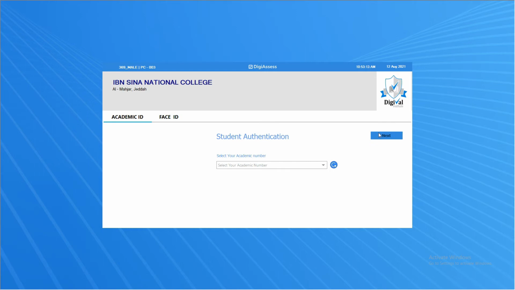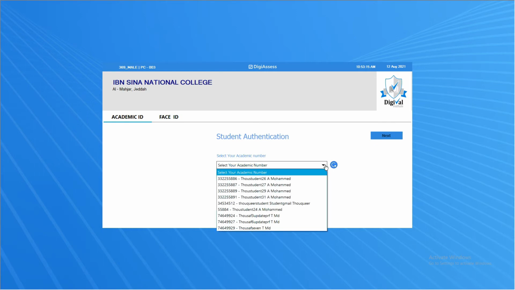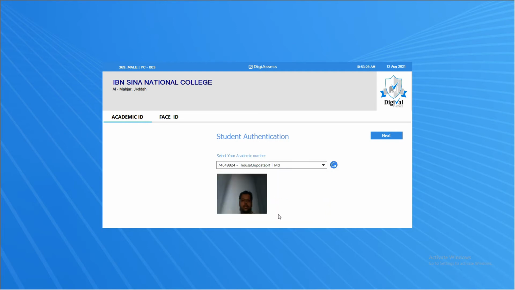As a part of the first step, the student has to select his or her academic number ID from the drop-down menu. The menu will have only those students' IDs who are assigned to the corresponding test center, and not everyone will be listed. When the student selects the academic ID number, his or her photo from the DigiAssess user list is shown, to make sure the student does not select the wrong person and proceeds further. Because based on the student academic ID number selection, the second step will verify facial authentication.